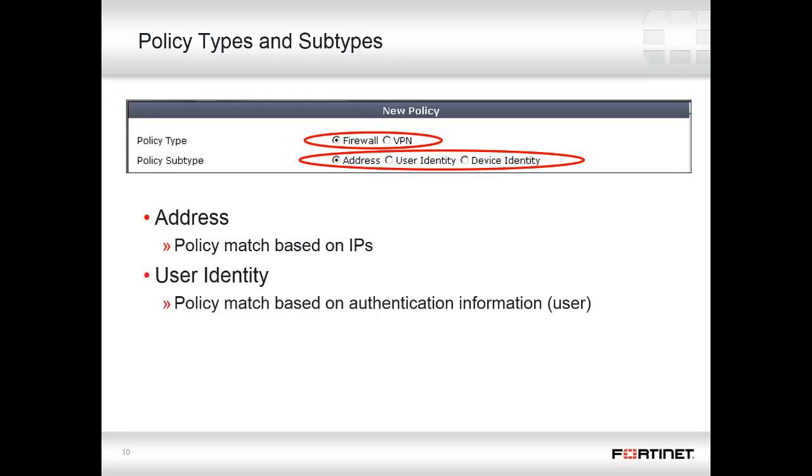A user identity policy makes its decisions based on user login information. Some kind of authentication to the FortiGate happens. This is covered more in another module. Device identity attempts to sort out what the hardware is and allows traffic based on the type of device being used. You can make a policy that applies to and provides different rules to iPods, Android, Mac PCs, etc.